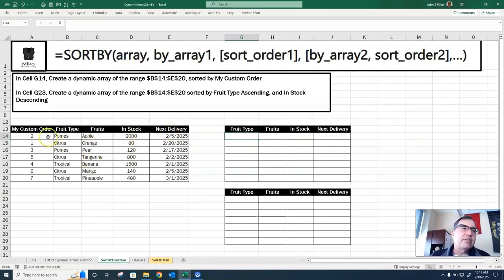And I want to give it a custom sort, right? I don't want to use any alphabetical or numeric sort. I want to sort so that orange is first, apple is second, pear is third. But I don't want to return this custom order. So I'm going to use SORTBY to do that.